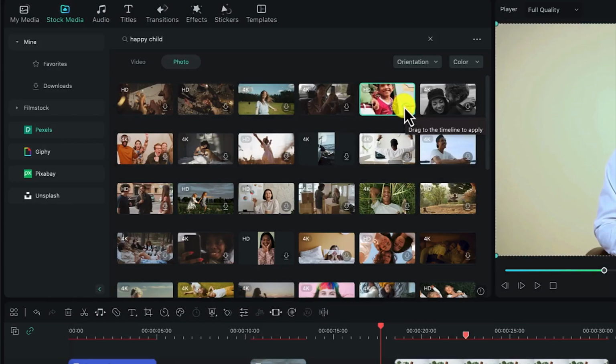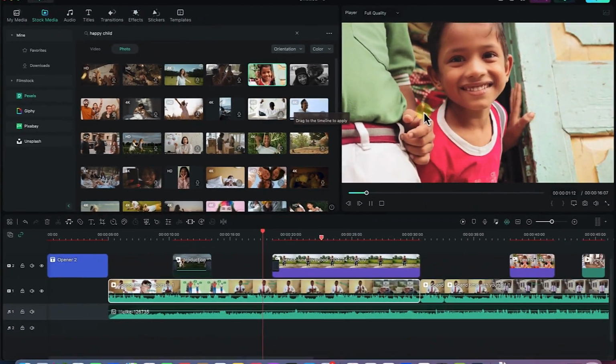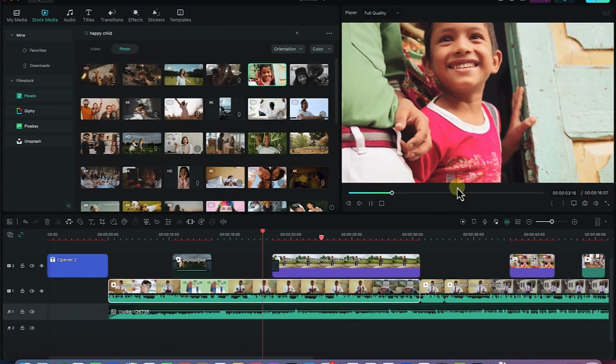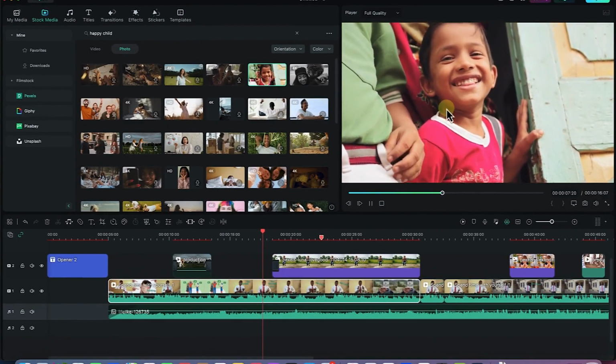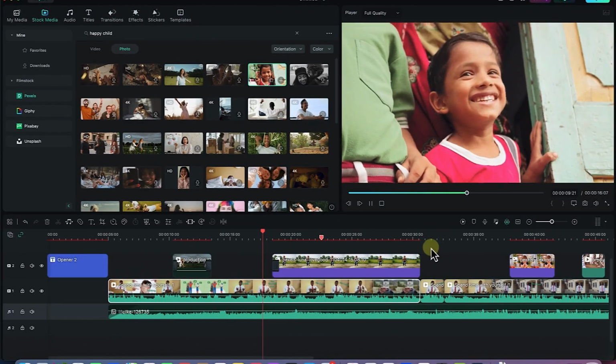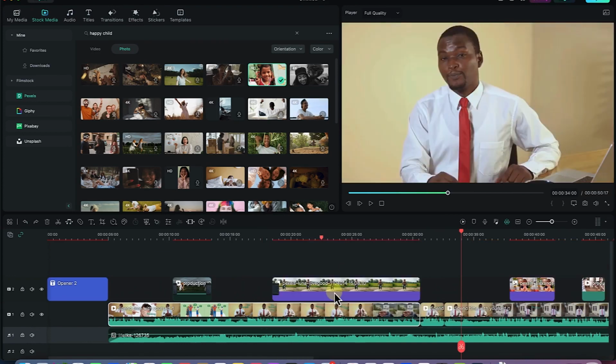Okay, so let's wait for it to be downloaded. You can see it has downloaded. You can specify the in and out points. If you are starting with what you have, you just want to have a happy child, you just easily drag and drop it. Okay, but this is not where I want it to be featured.